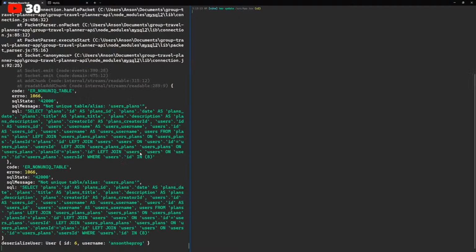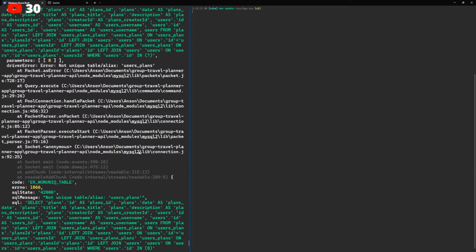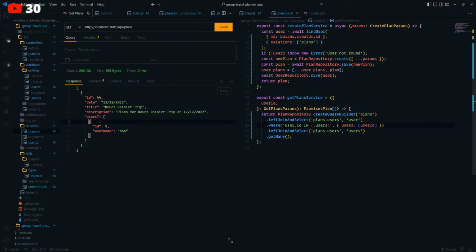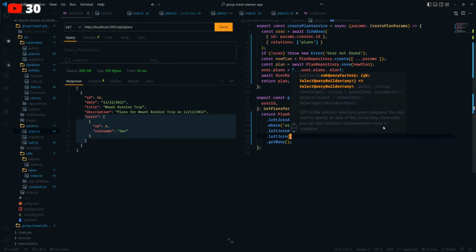What's going on? Not unique table alias. Let me see. Oh, let me do this. Alright, that should fix it now. Okay, you see how the users is there now? And now we can just do one more left join and select.